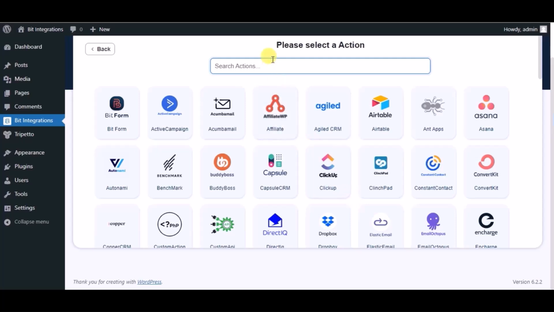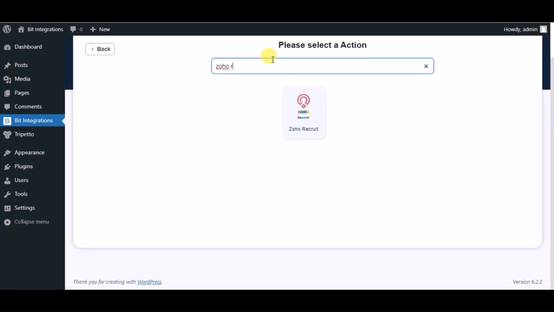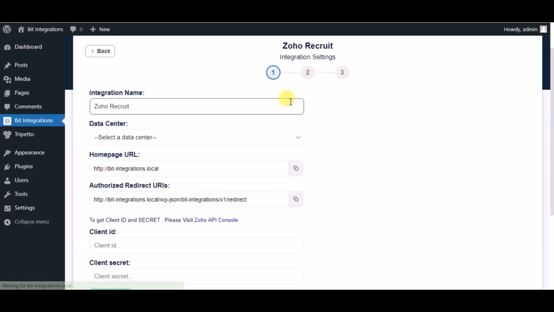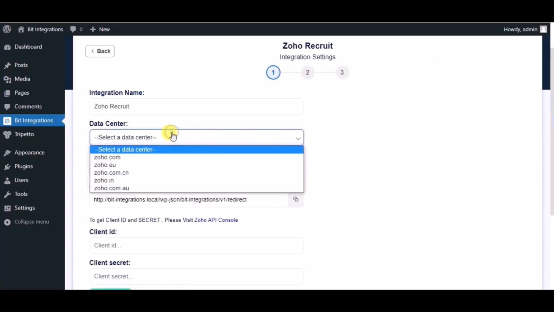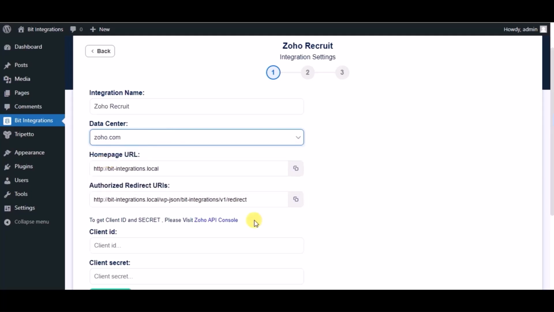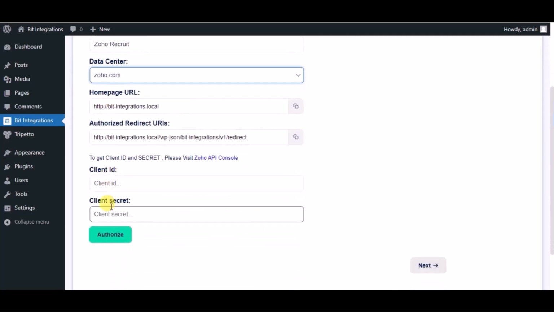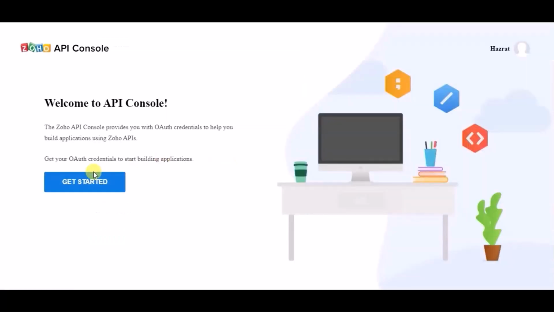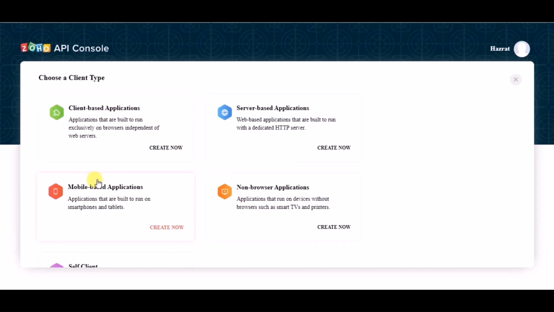Now search for Action Zoho Recruit. Select respective data center. Now for Client ID and Client Secret, please visit Zoho API Console. Click on Get Start. Choose Server-Based Applications.